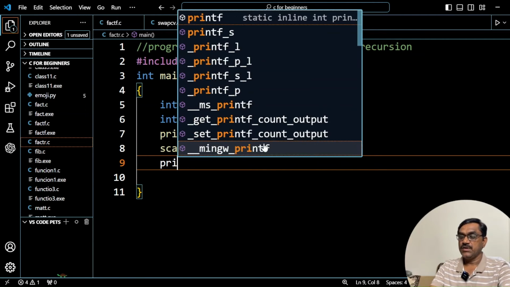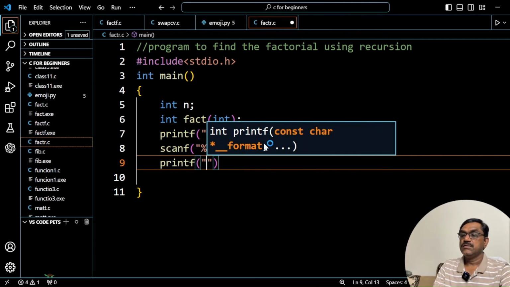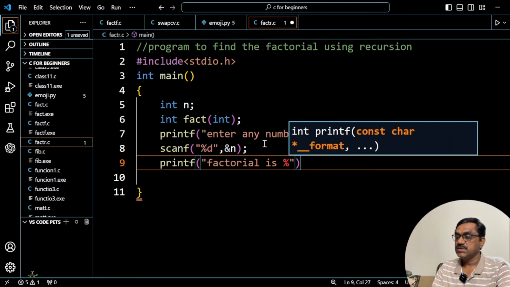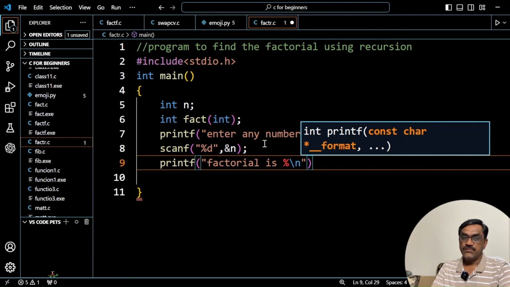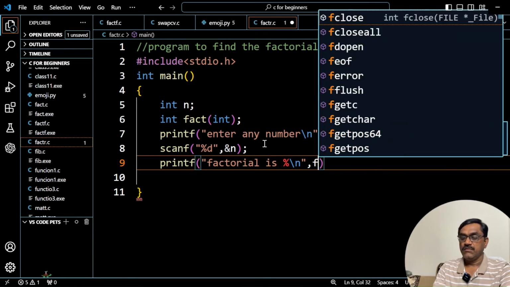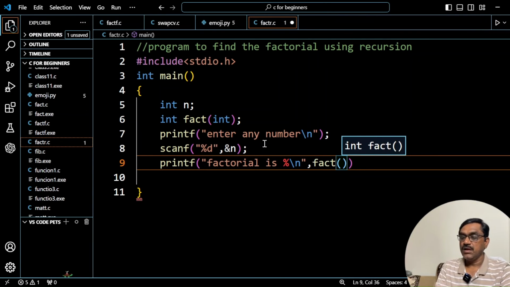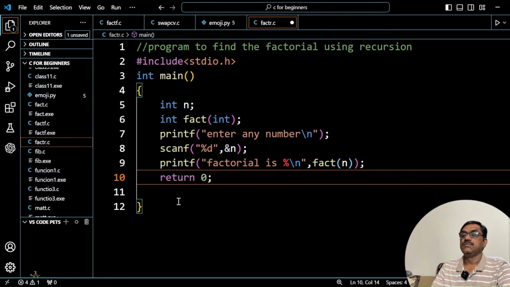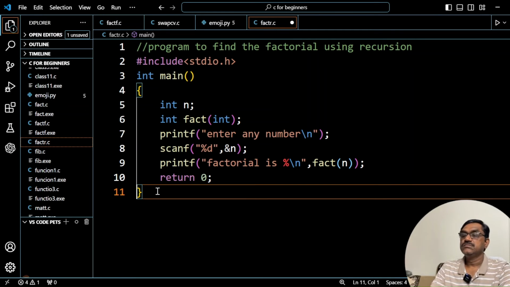See here, printf, I'm writing like this: "factorial is %d\n". Instead of taking a separate variable like f and saying f equals fact of n, LHS and RHS, directly you can call the function in the printf. That is also valid, right? Here I'm going to call fact by passing the value n. The last statement is return 0. This is the main function.